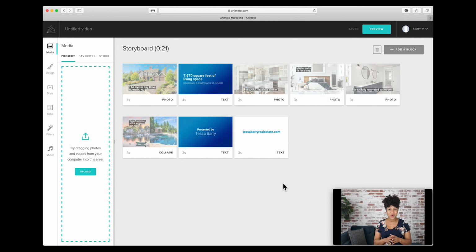Now, before we do anything else, I want you to take a look at what's in front of you. You're going to see your storyboard, which is on your right-hand side. Your storyboard is filled with what are called blocks.